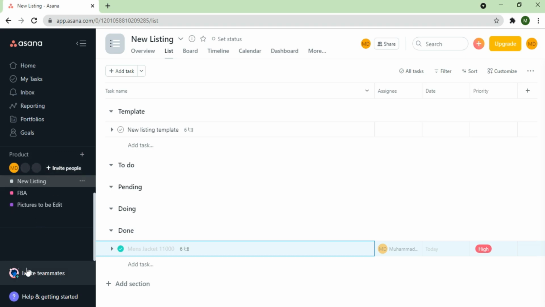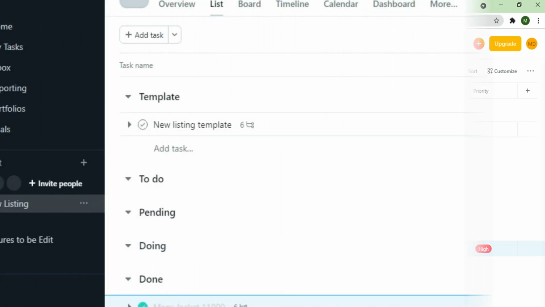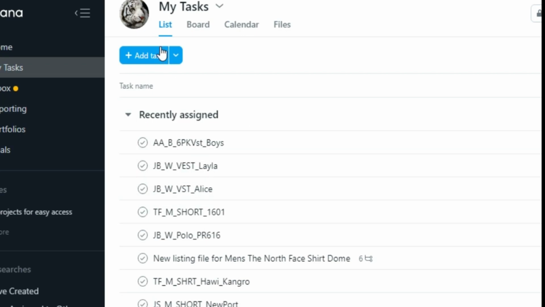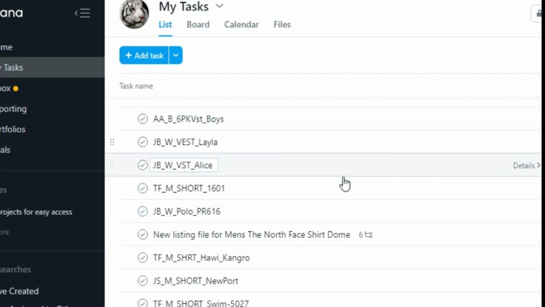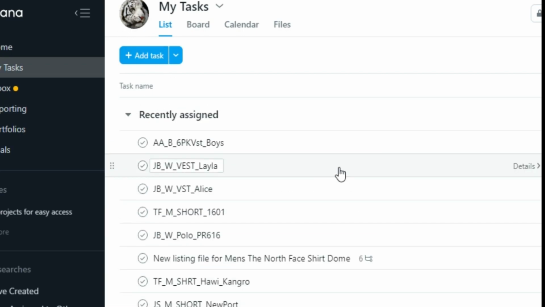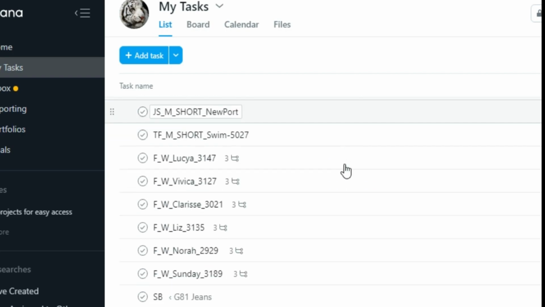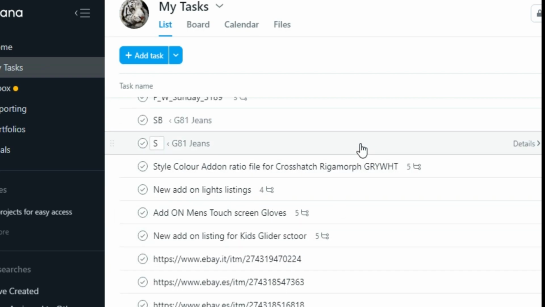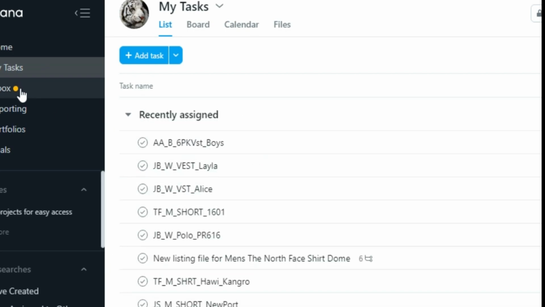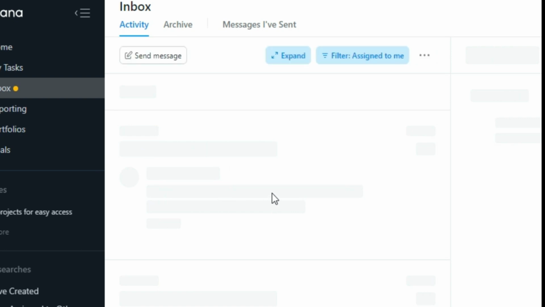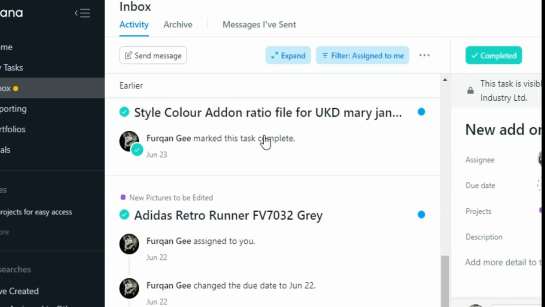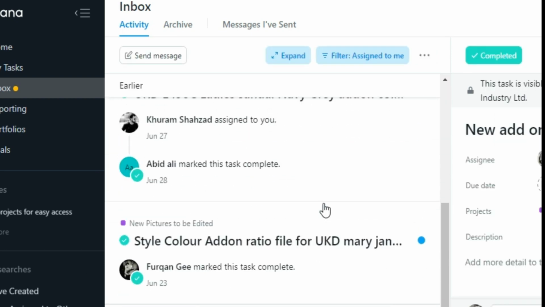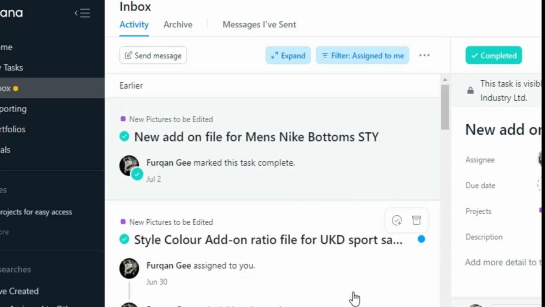Now we will see how your team member will get the notification that he has been assigned a task by you. For this, I am sharing my official account, in which I share a few things. So now I am in the office account. Here in My Tasks you can see tasks that have been assigned to me or that I have assigned to myself. So when someone assigns you a task, you can find it here and in the inbox too, as well as you will get a notification on your email address too.